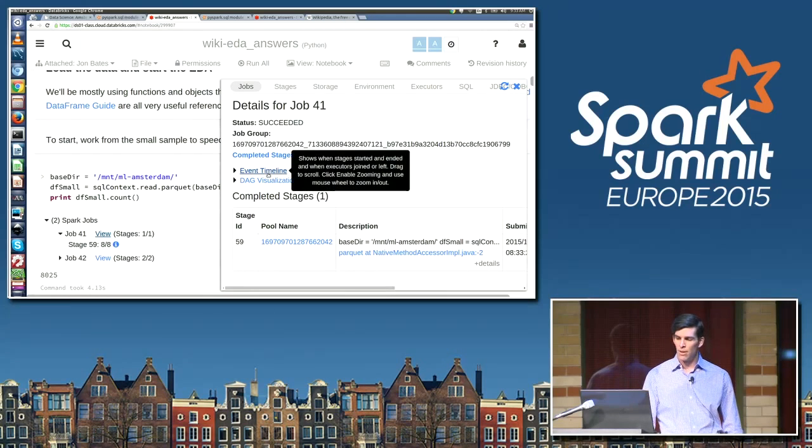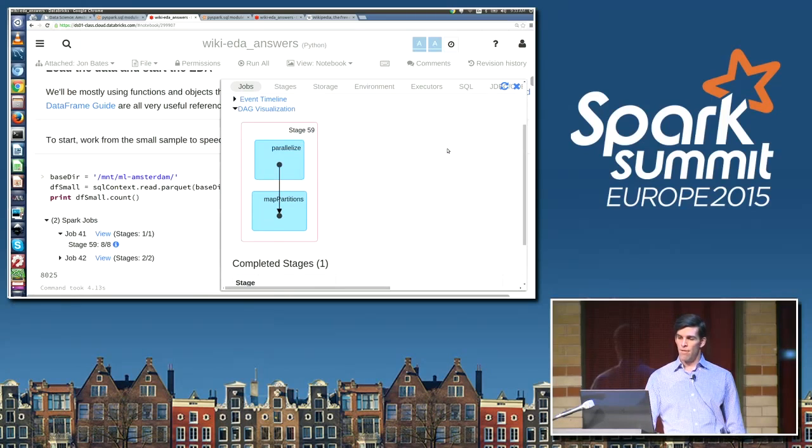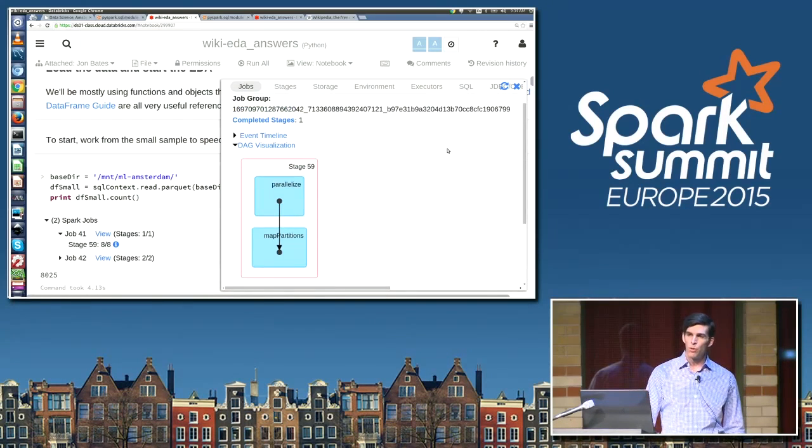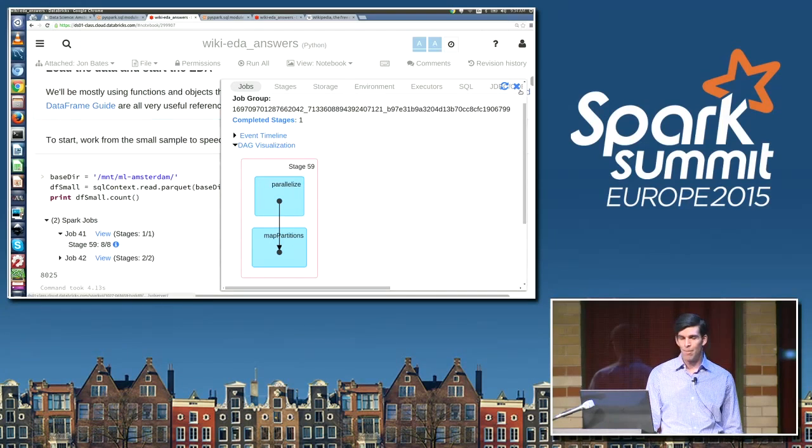We'll go into this in some detail later, but one of the most useful things is to see a visualization of the directed acyclic graph that's generated. So what's actually happening underneath the hood. There's a parallelize operation and a map partitions operation. This can be useful for seeing what's actually being created underneath with the data frames API and what's being executed. If things are running slowly, you can see what parts are running slowly and get a better idea about what's really going on. There are a couple other tabs across here we won't worry about at this point, but might come back to later.